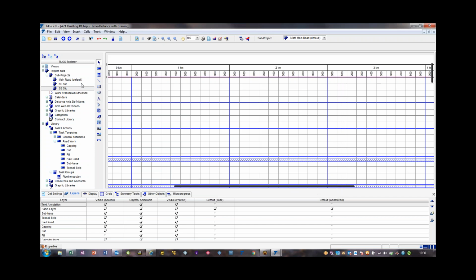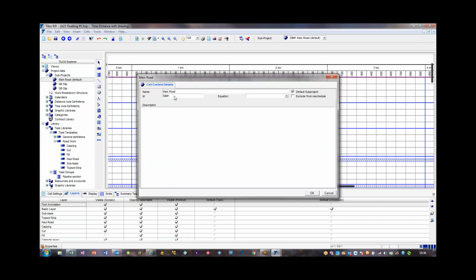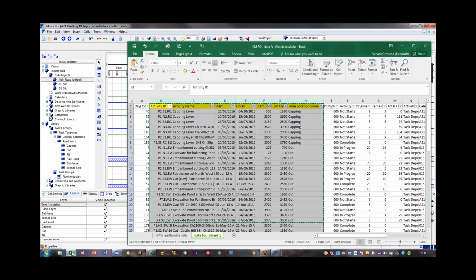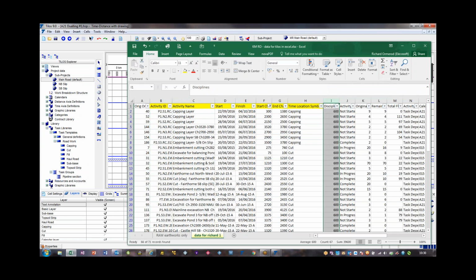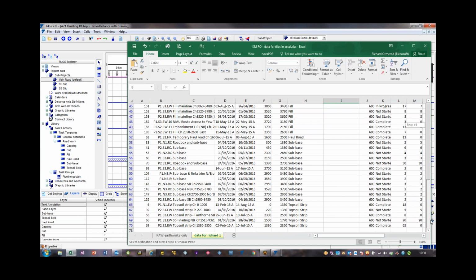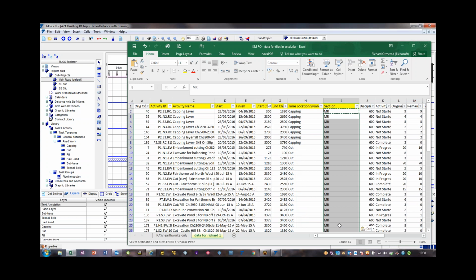So you would probably, and I'm going to call this MR for main road. So now in my spreadsheet, I really need to introduce a new column called section or something, where the vast majority are going to be MR. So I'm going to copy that. And this is why Excel is good for editing, of course.